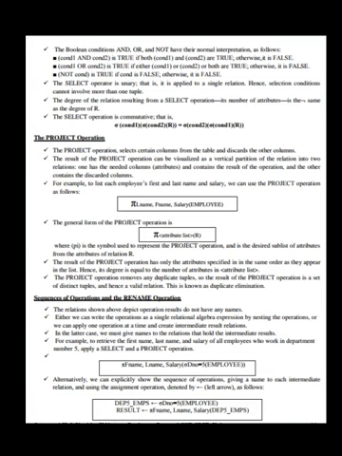The result of the project operation has only the attributes specified in the same order as they appear in the list, hence its degree is equal to the number of attributes in the attribute list. The project operation removes any duplicate tuples, so the result of the project operation is a set of distinct tuples and hence a valid relation. This is known as duplicate elimination.